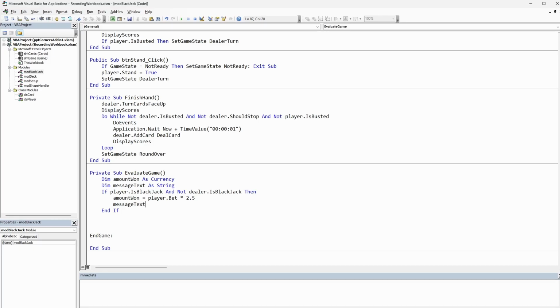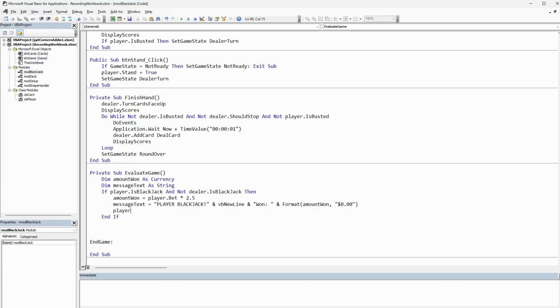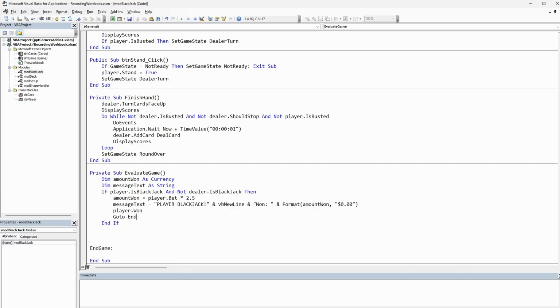Message text for that is going to be, we'll say player blackjack. And on a new line, we'll tell them how much they've won. They'll go 1. And we'll format amount 1 as that of a format. We're also going to say the player won, so that's going to increment the amount of wins that they have, and then we're going to go to the end game label.